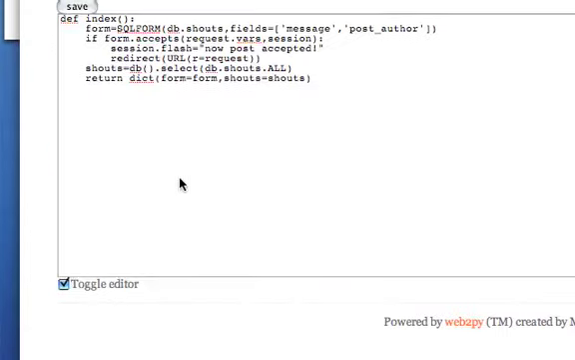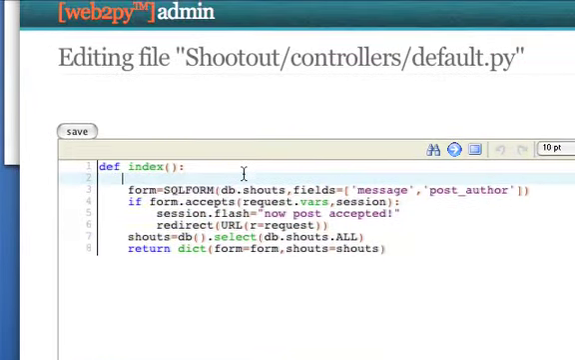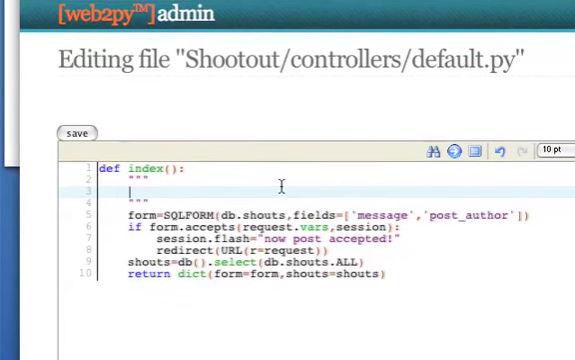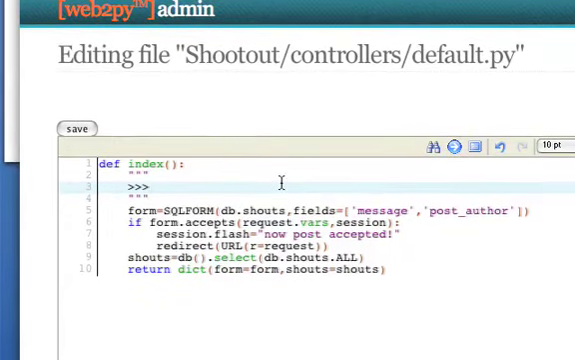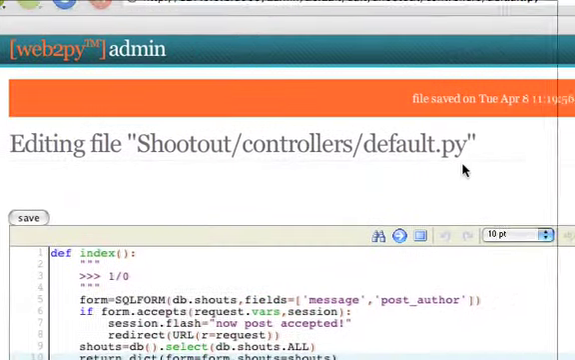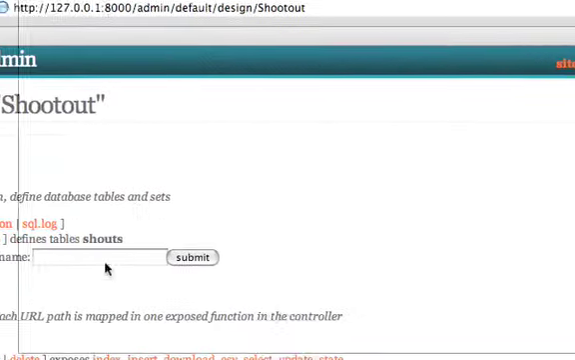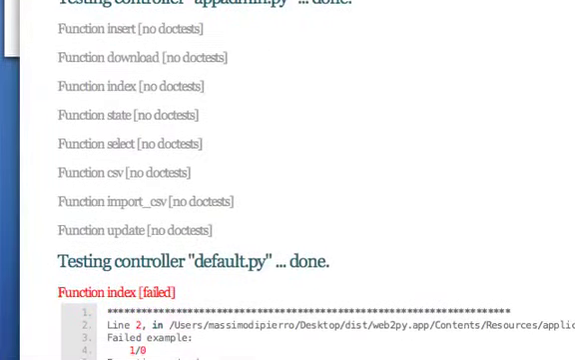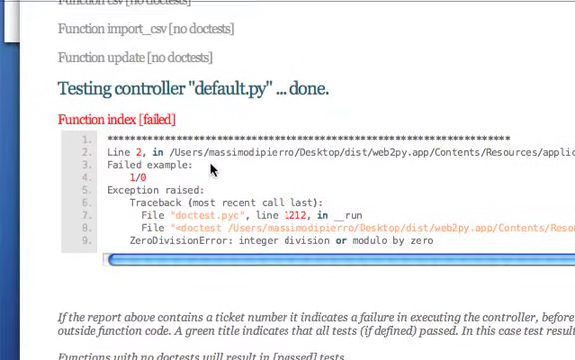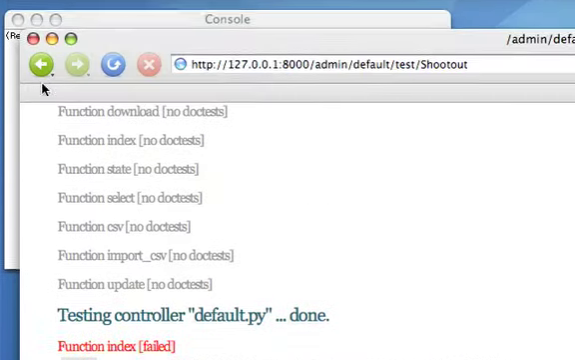There are a few other things you can do here. For example, you can add tests to controller functions. Let's write a simple test that is going to fail. Here we go. So how do I run the test? I just click here, and what I see is that this test failed. And you can write other tests that are supposed to pass.